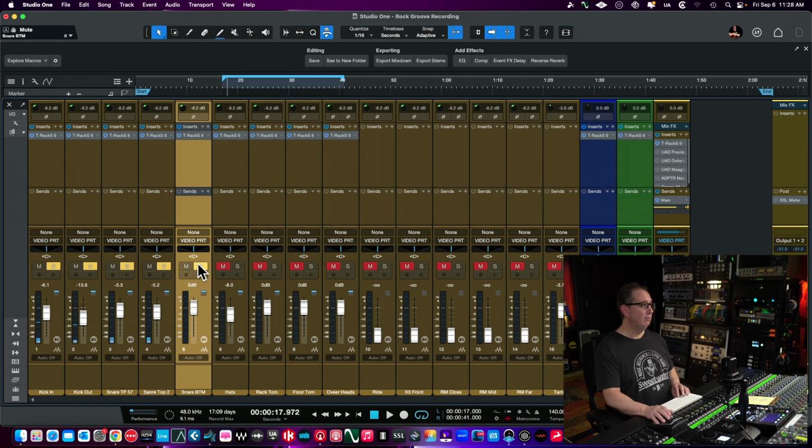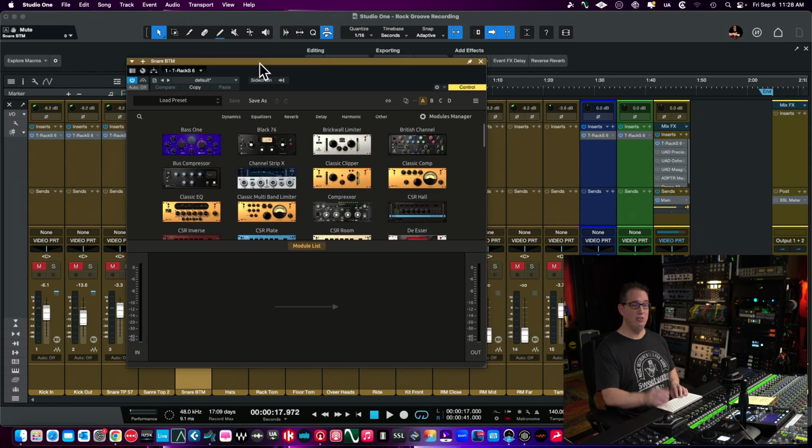If we blend this with the other snare drum mic. Snare bottom. I'll solo this up and I'll just do this. Instead of picking a preset, we could just do something ourselves, right?